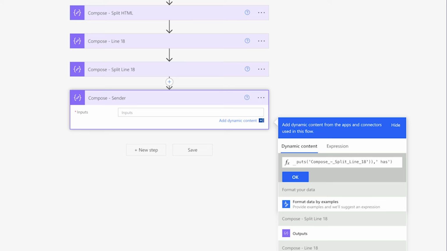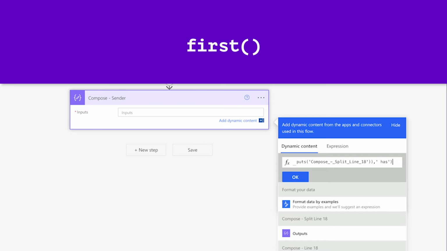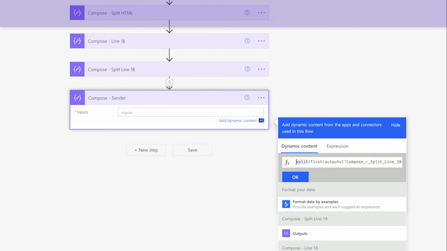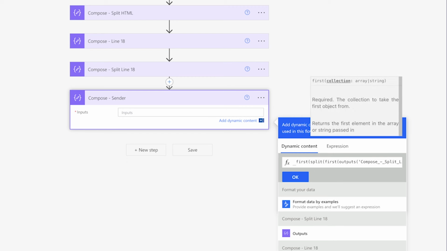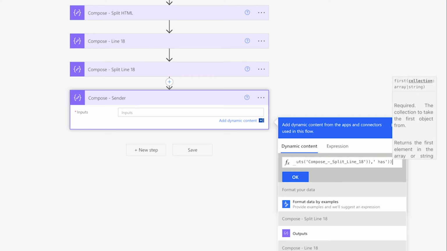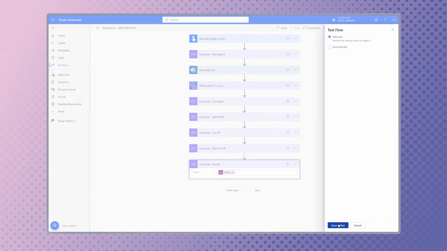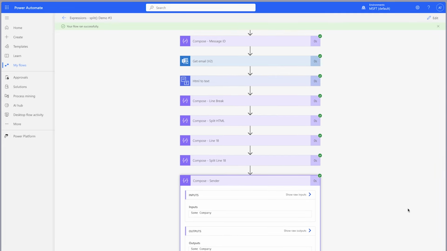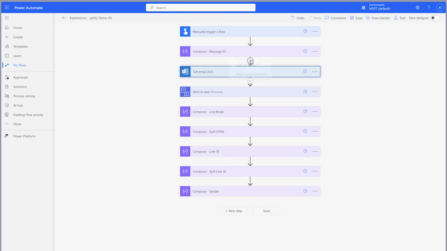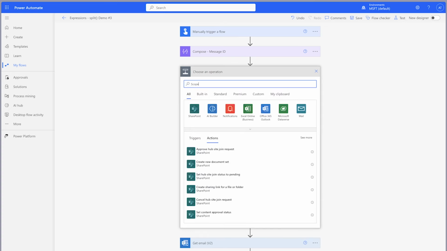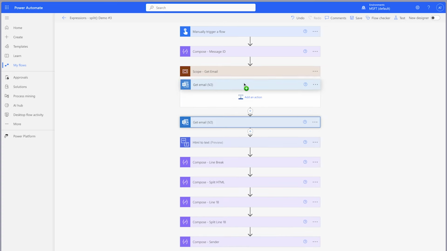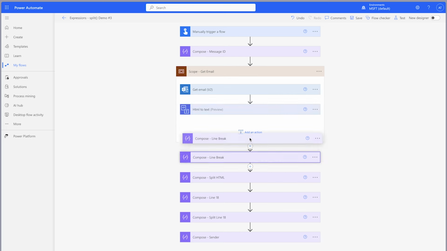Lastly, to return just the sender, wrap this entire expression in the first function. Press the up arrow key to go to the start of the expression and enter first with an opening parenthesis. Press the down arrow key to go to the end of the expression and enter a closing parenthesis. Run another test. You can use scope actions in your flows to group multiple actions together. This also makes it easy to collapse multiple actions with a single click.